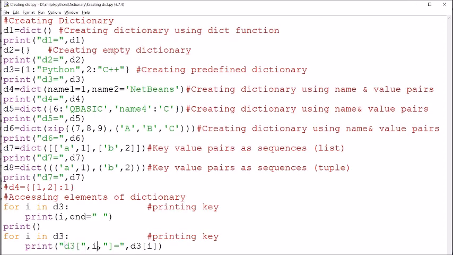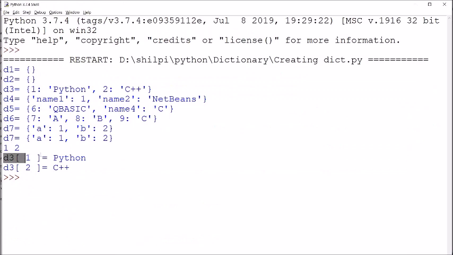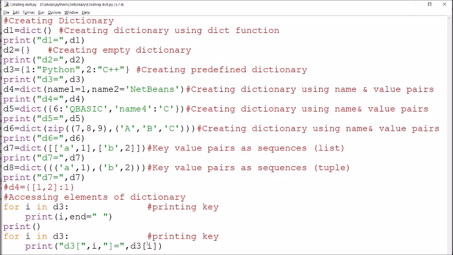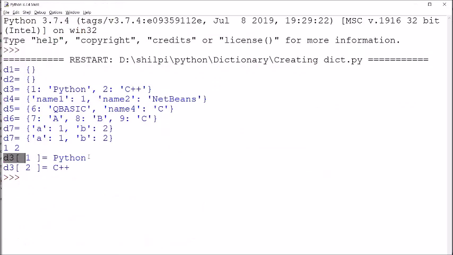Now I am talking about D3. i will contain the key 1 and then 2. So in the first case it will print 1 and then the square bracket and equal to. You can see here 1, square bracket and equal to. After that comes the value in the dictionary, that is Python here, so it will print Python.